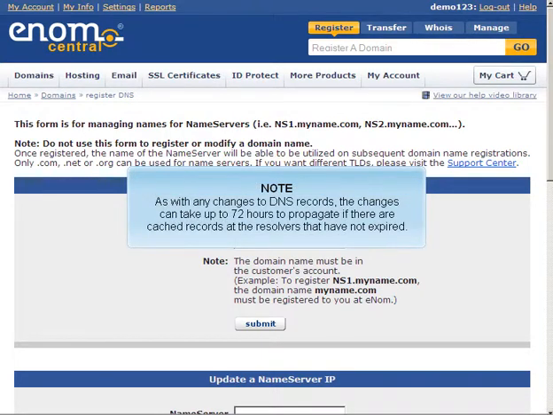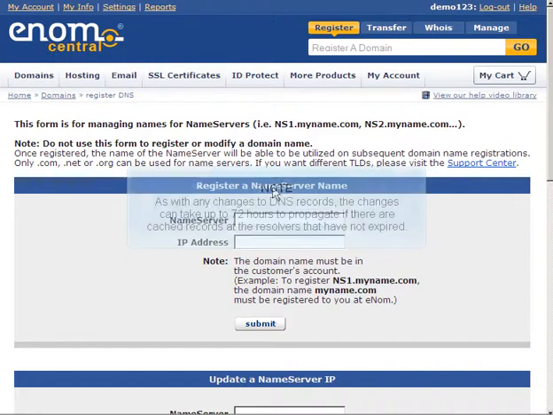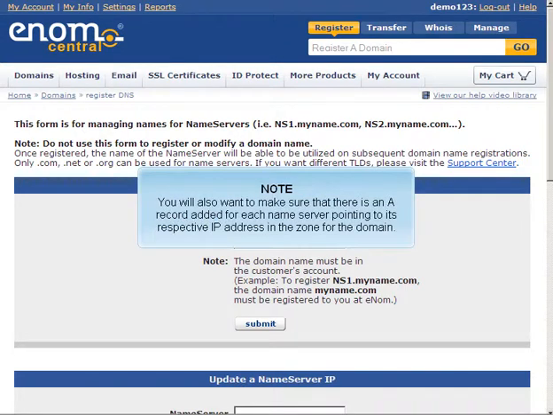As with any changes to DNS records, the changes can take up to 72 hours to propagate if there are cached records at the resolvers that have not expired. You will also want to make sure that there is an A record added for each name server pointing to its respective IP address in the zone for the domain.